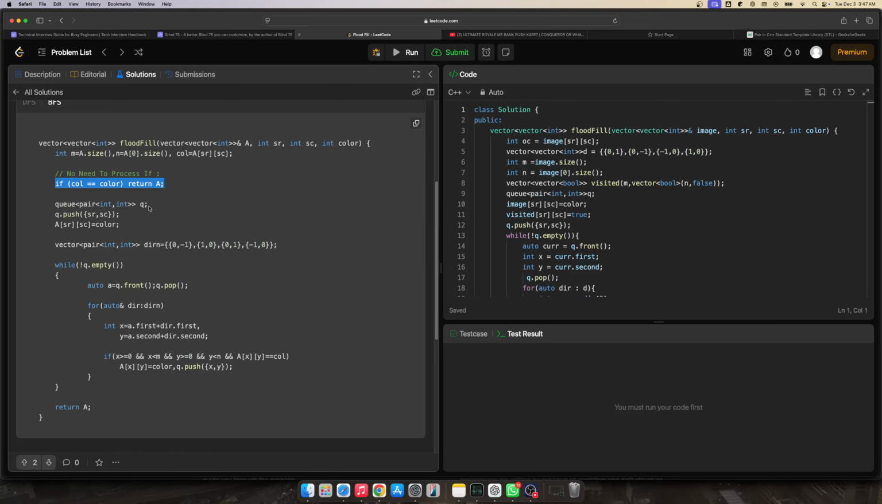And then he's added a queue. In the queue, he has added a source row, source column, and updated the color of that one. So after adding it to the queue, he's updating the color and vector pair. I guess this one would be worse. Alright, he is using direction in this way as well. x and y he has calculated. Alright, he has done all the checks.